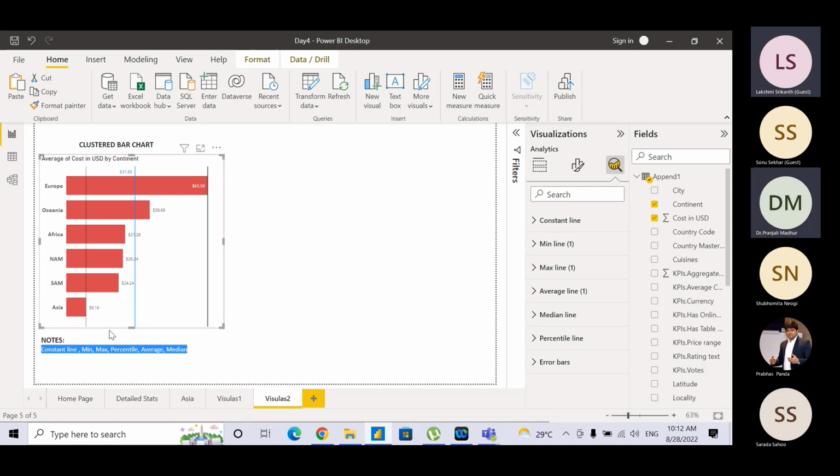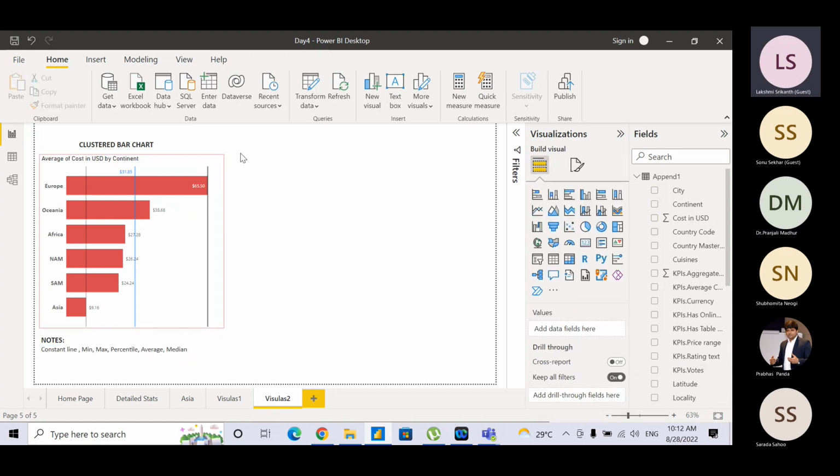The other two, which are median and percentile, you are going to see on the next visual. Okay, visual 3. You'll do it on the right hand side. Are you guys done so far? Yep.